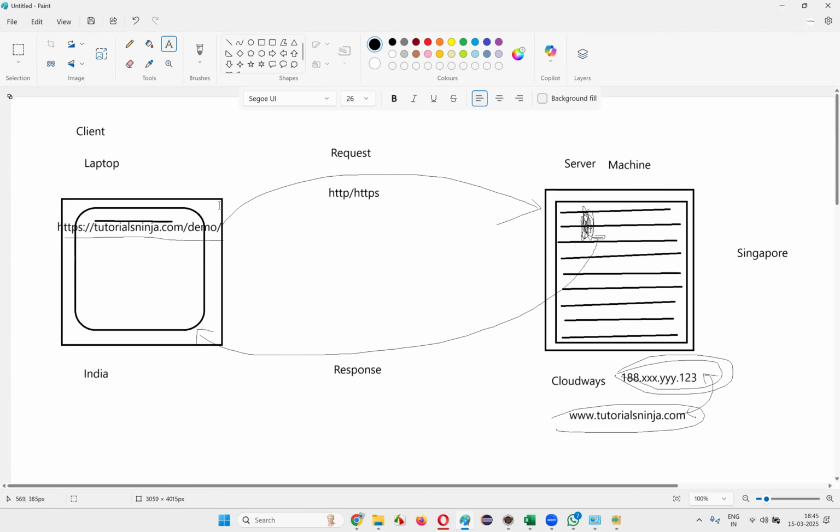So when you hit the URL here, a request is sent to the server. Some code hosted in the server machine is run, and as a result of running the code, we get a response back. What will this response contain? HTML, CSS, some JavaScript, some cookies, and a lot of other stuff. These are the major things that will be there in the response.